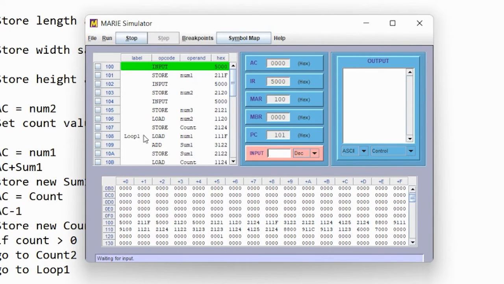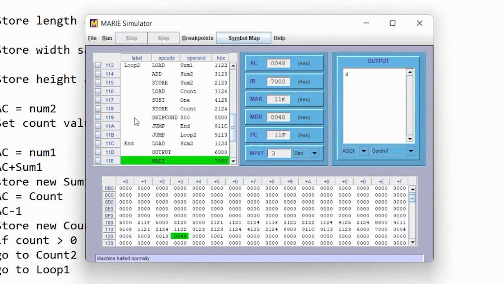It's going to ask the user to enter three values. One for the length, so I'm going to write 4. One for the width, so I'm going to write 6. And one for the height, so I'm going to write 3. The output is in ASCII, so I'm going to change this to decimal. It's 72. That's 4 times 6, which is 24, times 3, that's 72. So the result here is correct.